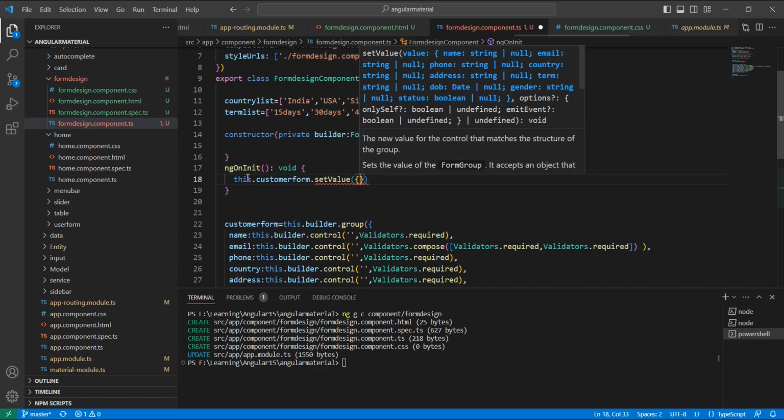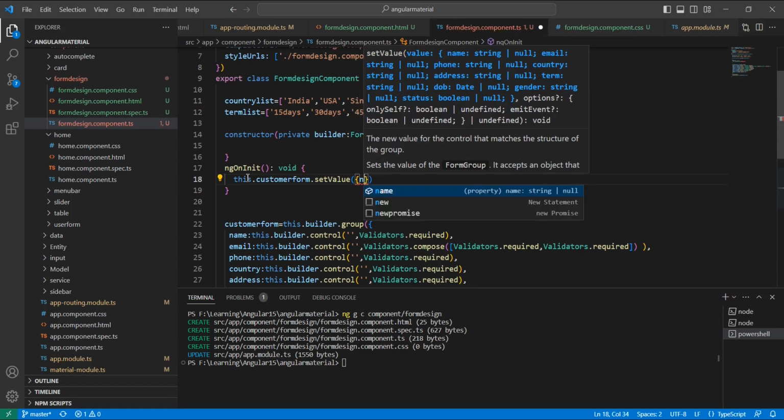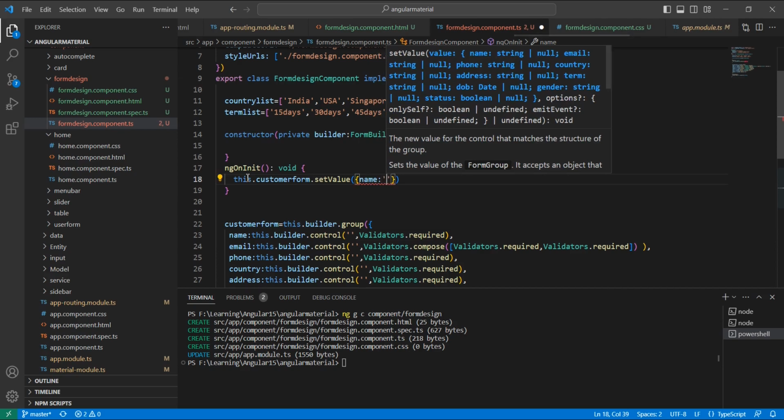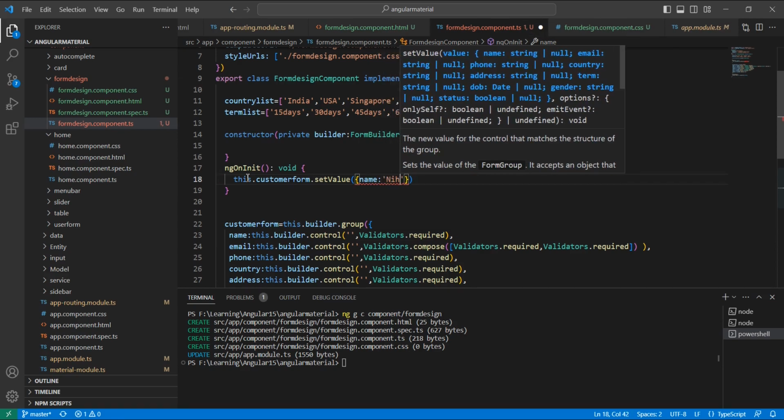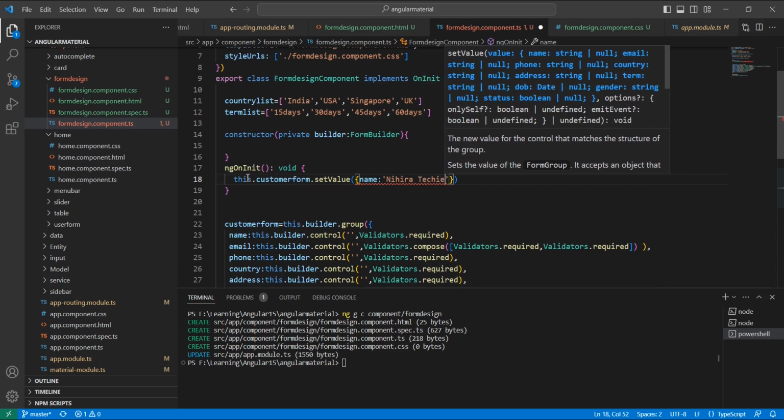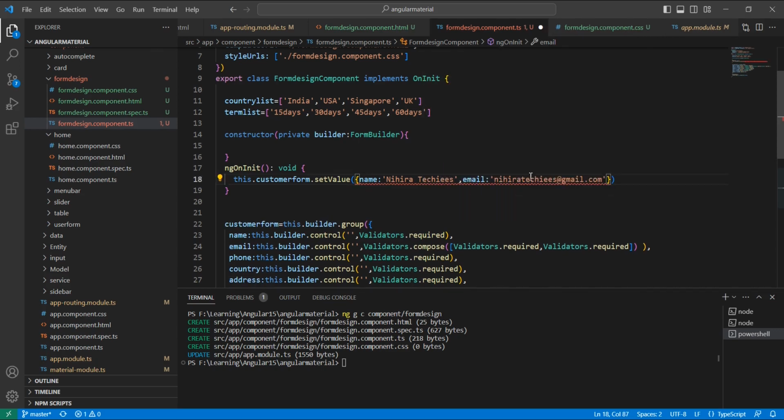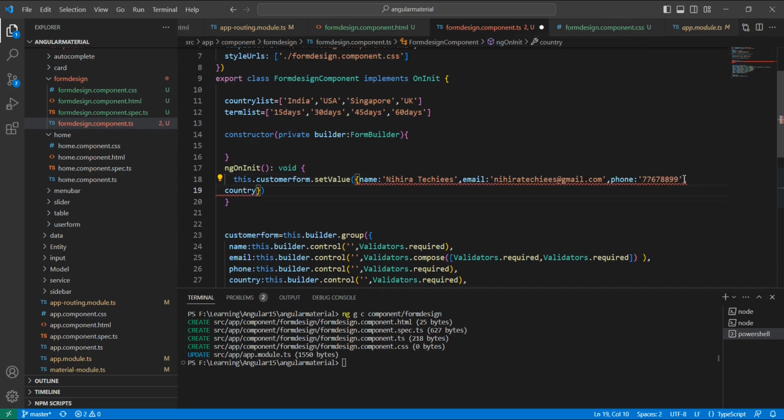So this is the kind of object. The first one is name. Let me provide the value Nihira Techiees. And then email. This is our official email only. And then phone. I'm just providing some numbers, that's it. Then the country, let me provide USA. And term, 45 days. Next this address, ADD1.